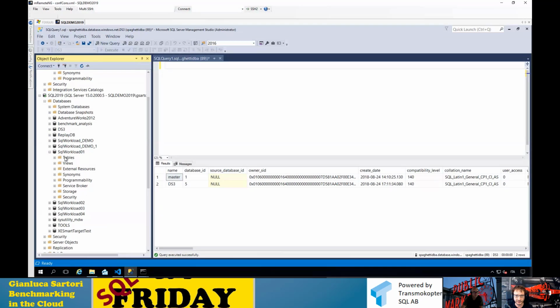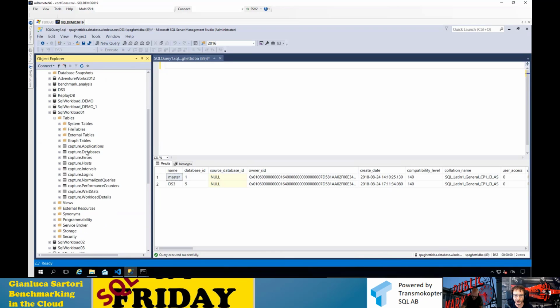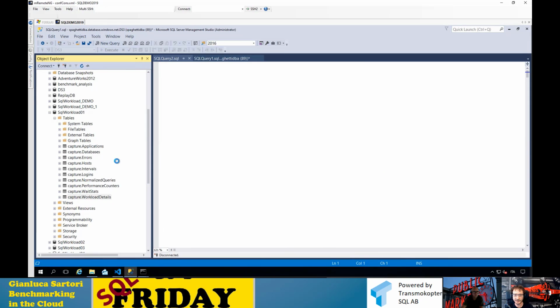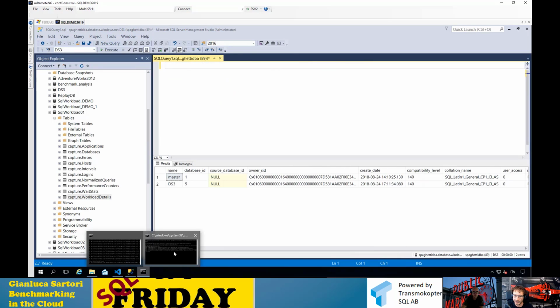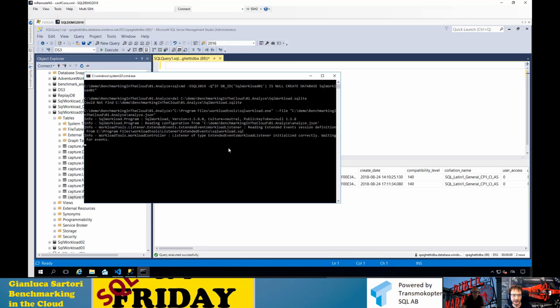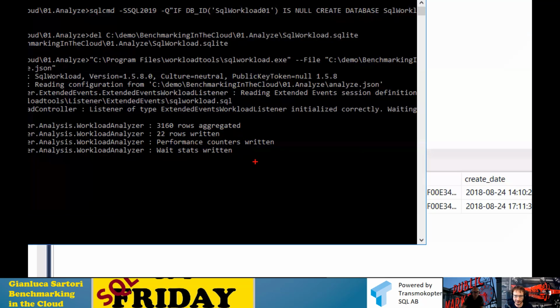So let's go to SQL Workload 01. We have a set of tables here. Capture is a schema, and then we have application databases, and the main one is not performance counters, but workload details. This contains all the data in intervals, and it contains a SQL hash, which is the hash of the commands, and then some performance numbers. Obviously, we would need to capture this for a very long time in order to have some meaningful information. But as you can see, it captured some data.